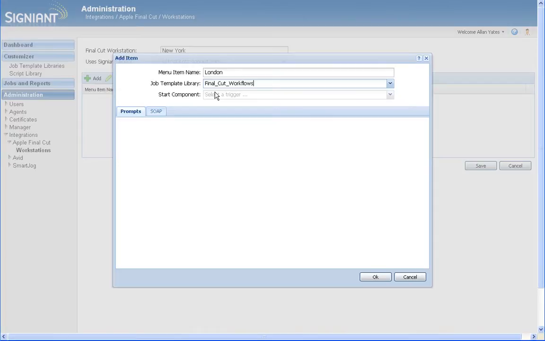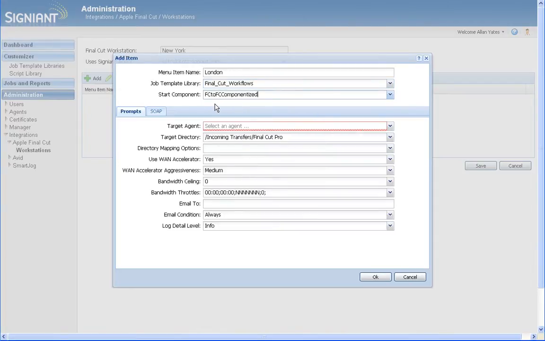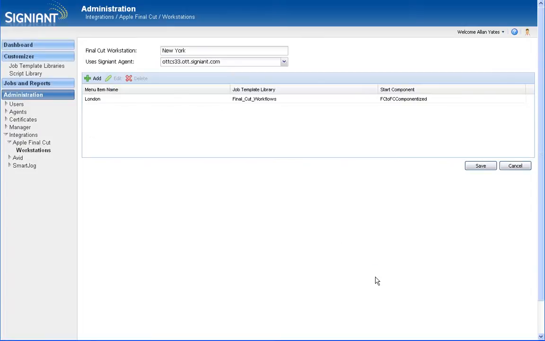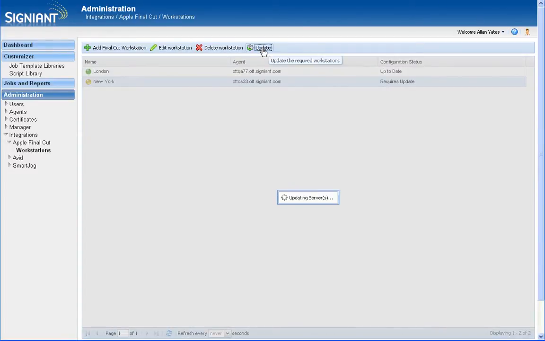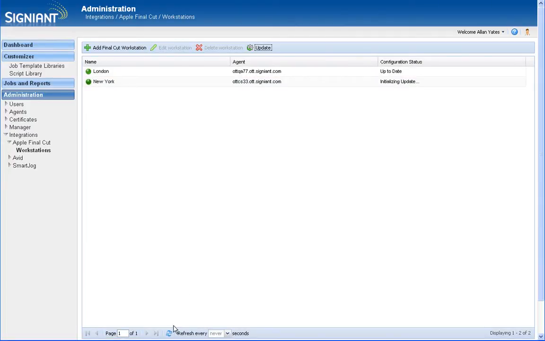We accept the default job template library and start component. Finally, we set the Signiant agent of the target. We then save this information. The process is completed by pushing this information to the FinalCut workstation.